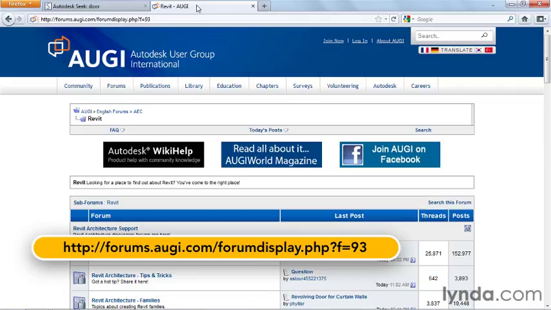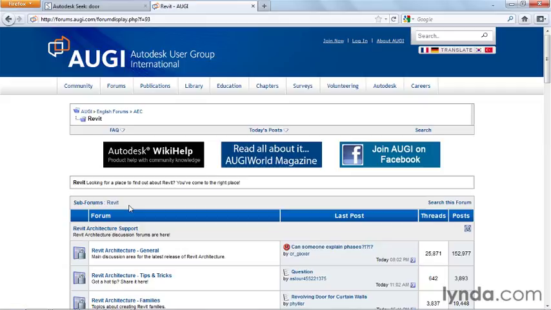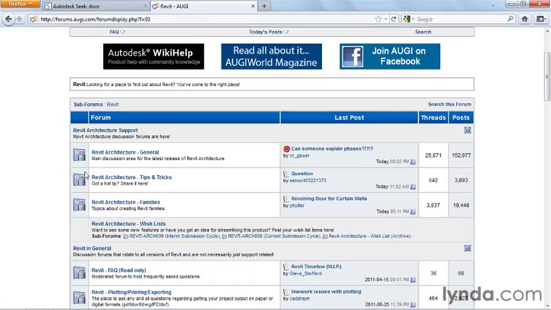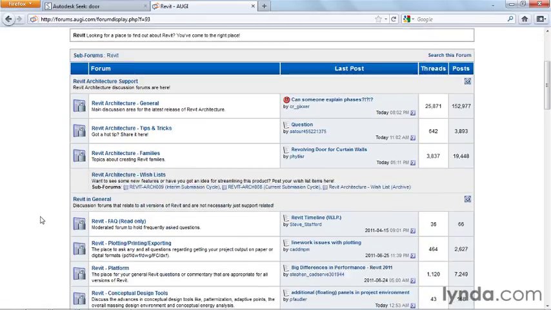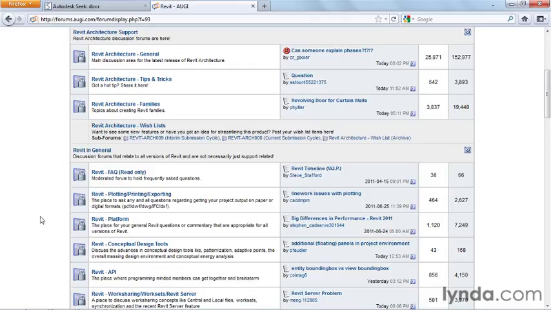Another place that's pretty popular to look is the Augie website. Augie is the Autodesk Users Group International, and they have a whole series of forums devoted to Revit, and those are broken down into general categories and tips and tricks and so on. And some of these posts are just informational, where people share information with one another and ask questions and answer questions. And in many cases, people actually post families in answer to queries that people might have on the forums. So this is certainly a good place to search.